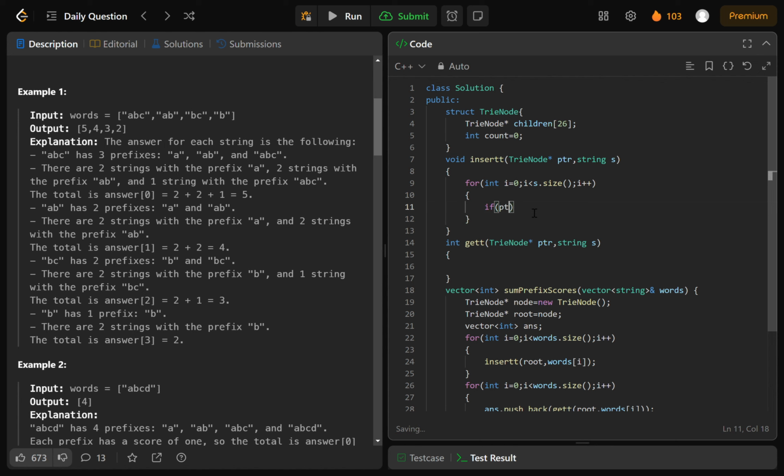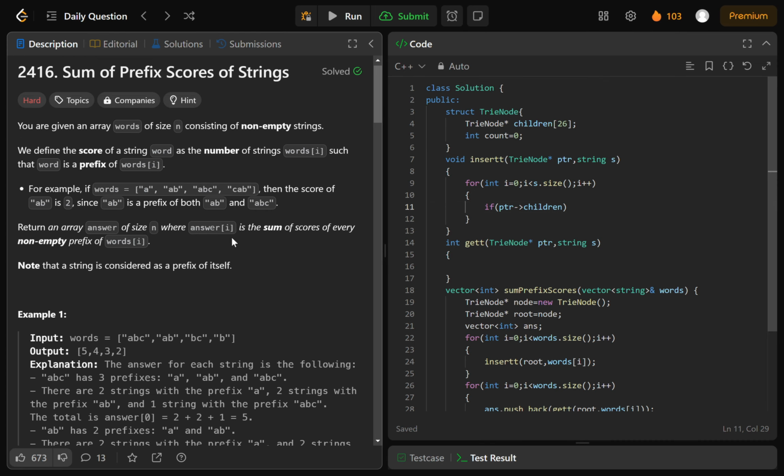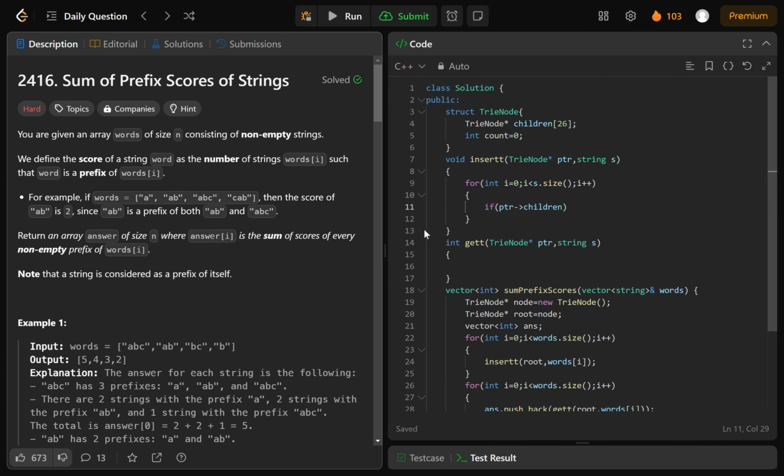So if the value is present, then the ptr of children of the current index will be present. And how will we determine the index? By simply subtracting the ASCII value. So a subtracted by a will give 0, and also given that all the letters are in lowercase only, that's why we created only a 26 size array. So a minus a is 0 and b minus a is 1, and so on. So we will simply go to the index s of i minus a. This will give the index for this array.